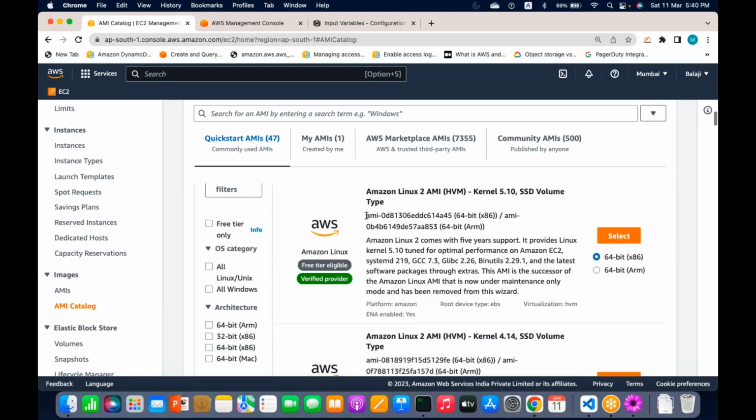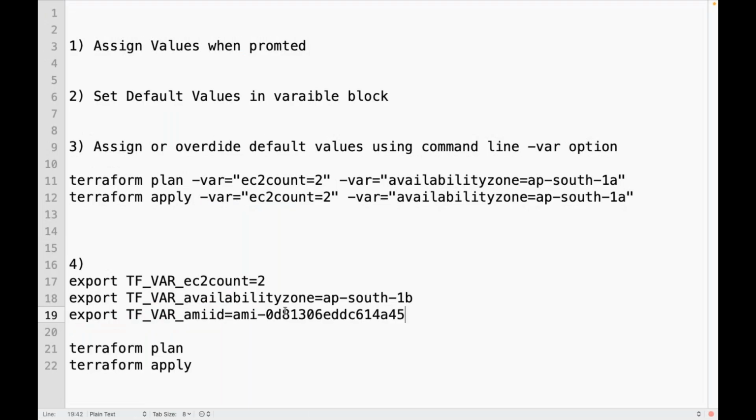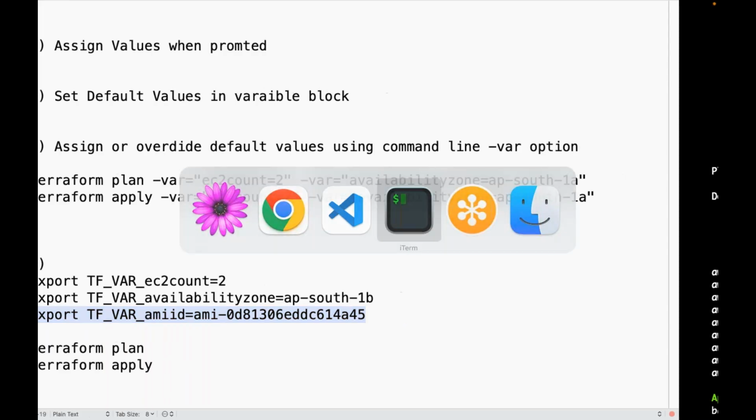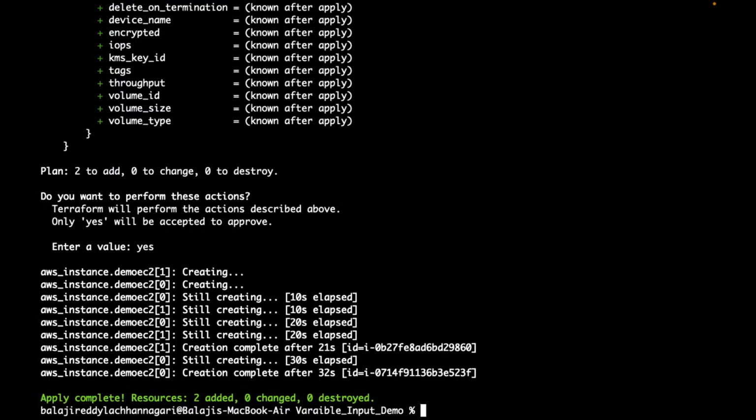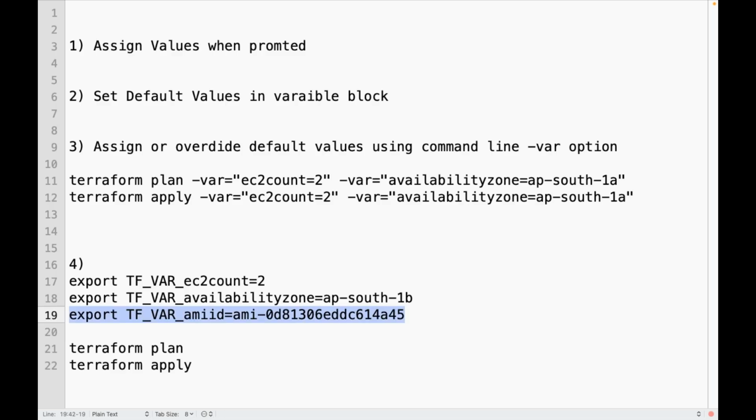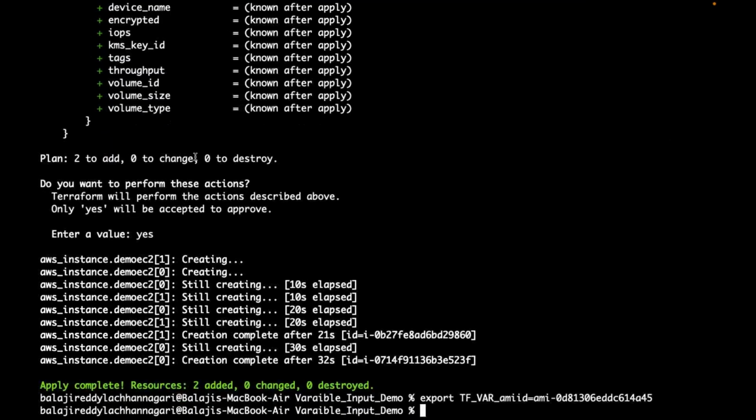Let me take something else. Now, if I export this one also, and again I say Terraform plan, since instances are created using the default AMI, is it going to destroy and recreate the instances using this AMI if I apply Terraform again after exporting this environment variable? Yes. Let me show that. I am exporting this environment variable, but the resources have already been created. Let me show Terraform plan.